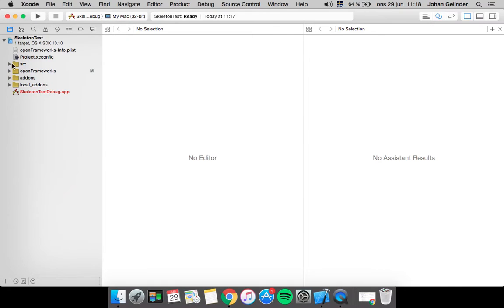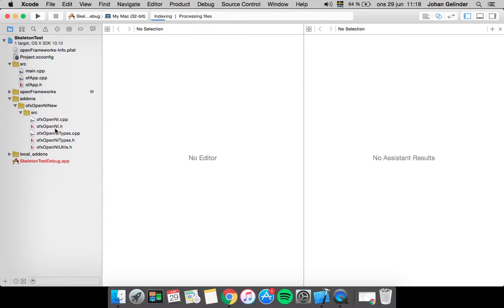So if you go here, we have the source, you have your mains, everything like that, and you have add-ons. See, ofxOpenNI new, which holds the source file. Boom. This is normally how you add a library to your OpenFrameworks project, but if we run this, it's not going to work because we need more stuff in here.